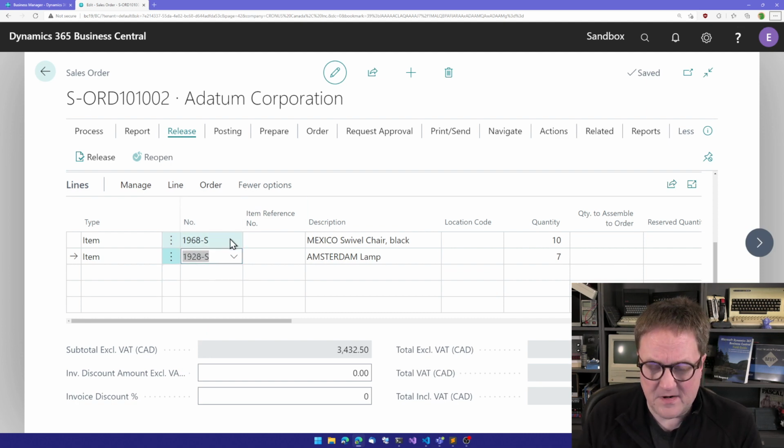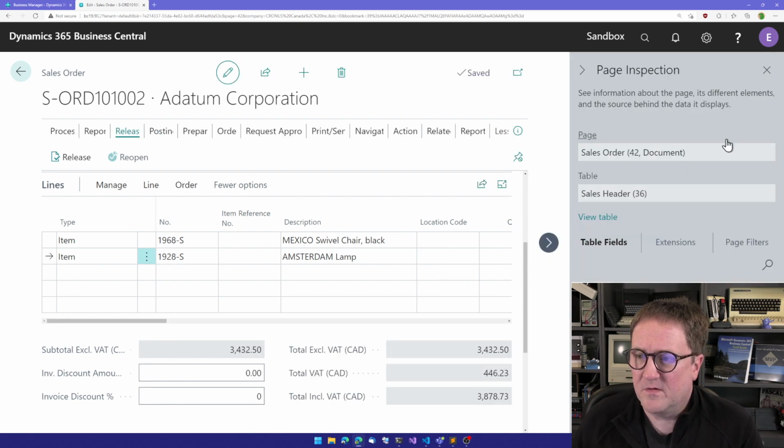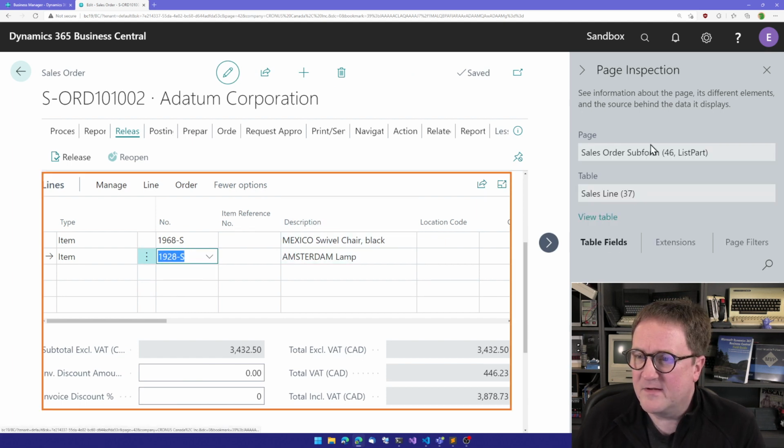Where is this? So I will actually open the page inspector, and hopefully it will show up in a second. Come on, PC, we can do that. Alt Control F1, there it is. And I'll just put the cursor back down here, and we can see that this is sales order subform.